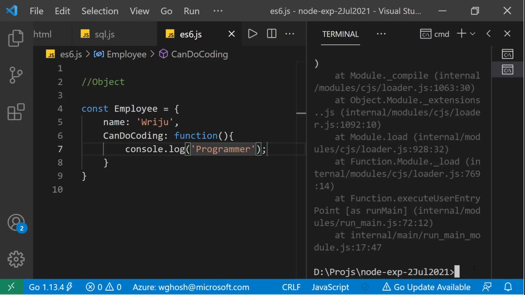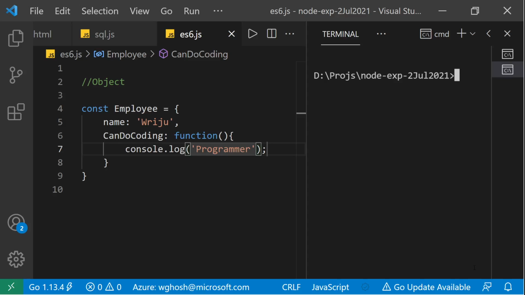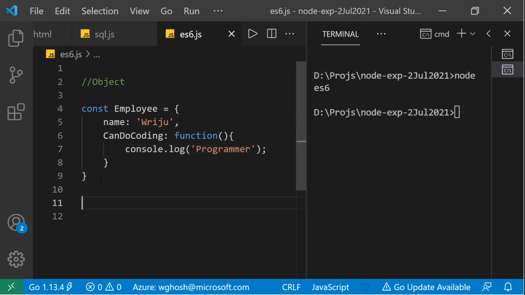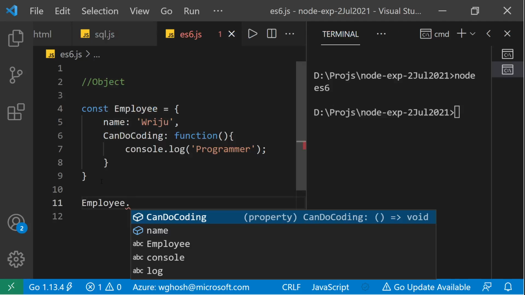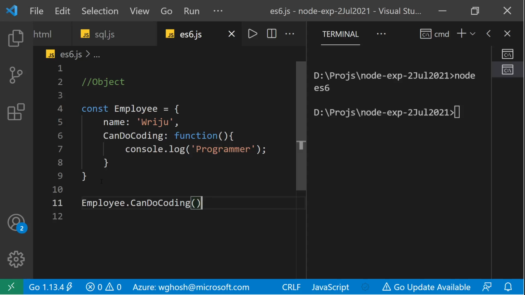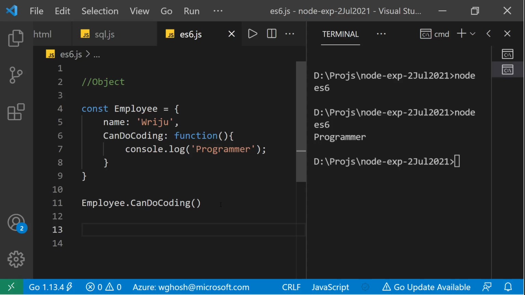Now if I need to run this, okay, so I say run it, and I run the same thing. I need to call this function to get the output. So how to call it? I can say employee.canDoCoding. So I can call a function like this, and you get the output, right? You can even call it like a member, because it is now a member of this object.